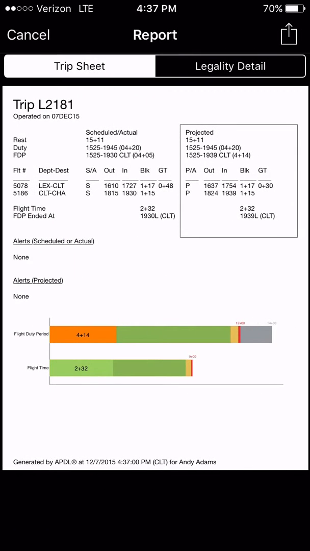Now if we go look at the legality report on the trip sheet in projected mode, we'll now see differences on the projected section over to the right. We can see that the out time of flight 5078 is now 1637 compared to 1610 scheduled out time. Then we have that end time 1754 versus 1727.